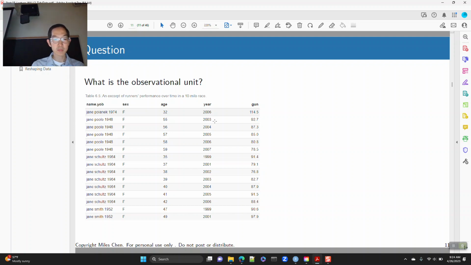Why do you think there is name and year of birth in this table? Because there could be two different Jane Pooles. There could be a Jane Poole born in 1948 and maybe a Jane Poole born in 1985 or something like that, or 2002. Who knows?